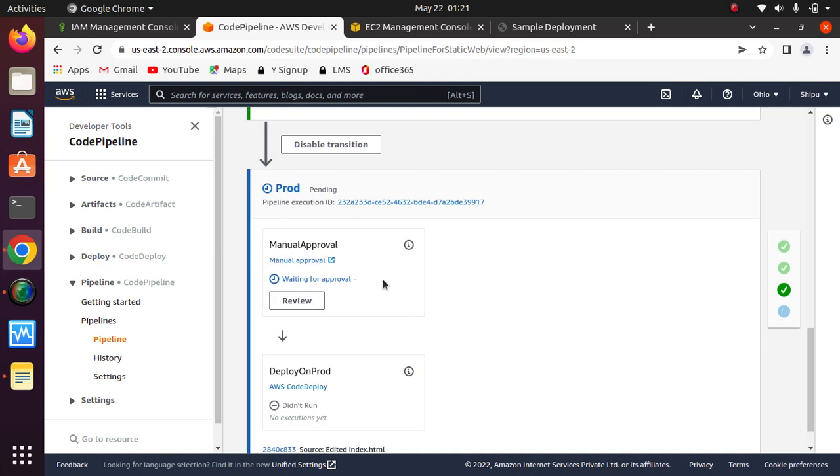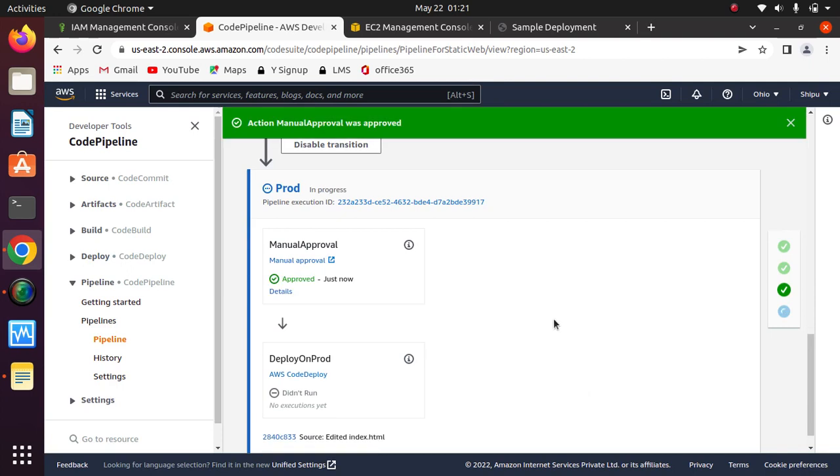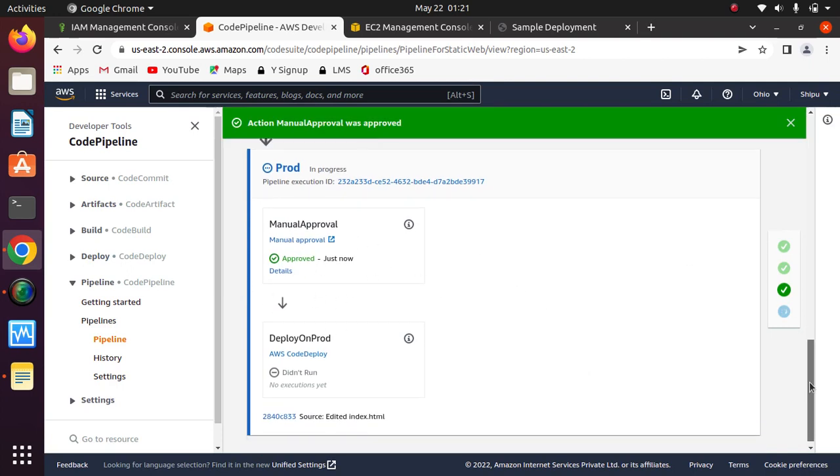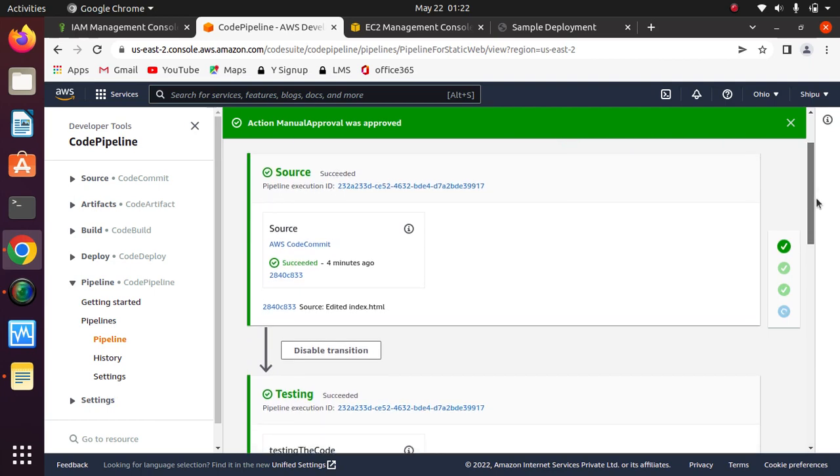If we don't give approval, it will not be deployed on the prod server. So for that reason, we click on review, and go ahead. You can write anything and approve. So this is approved now, and it started deploying on the prod server. So this way it will work, and this is called sequential stages.